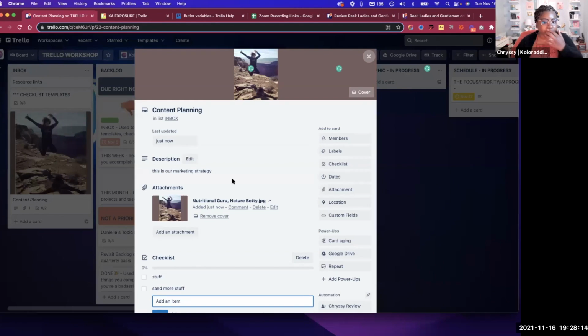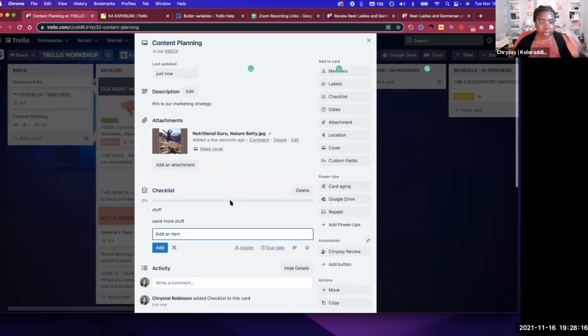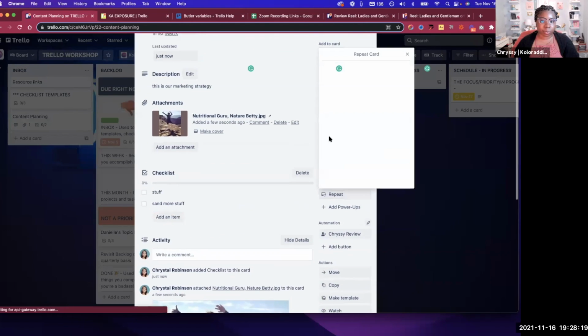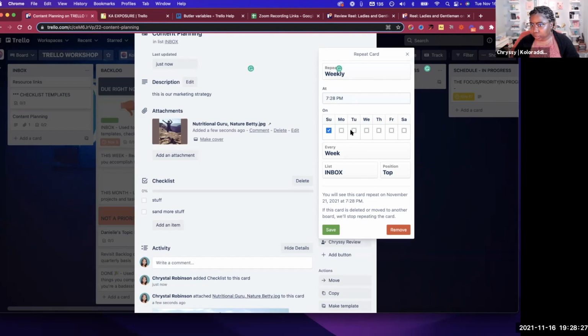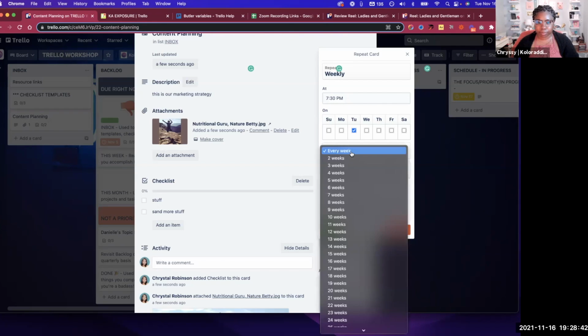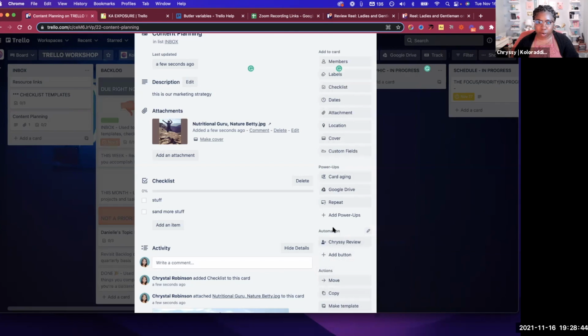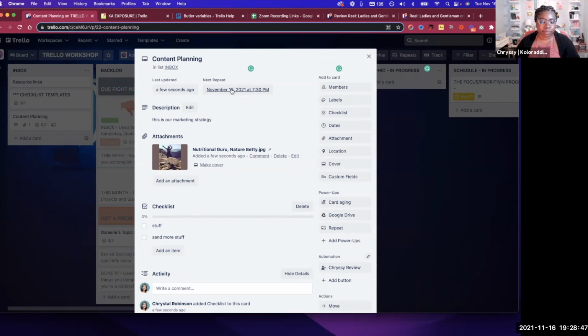So what happens if you turn this on, I'm going to remove the cover. But what happens when you turn this on to repeat? I'm going to say weekly, every Sunday, actually, let's do every Tuesday at 7:30, but I'll show you what it looks like before then. And then I want to put it at the top of this column. Let's see, I'm going to save this and hopefully save it in time. But regardless, I'm going to show you what it looks like if you want to repeat it.